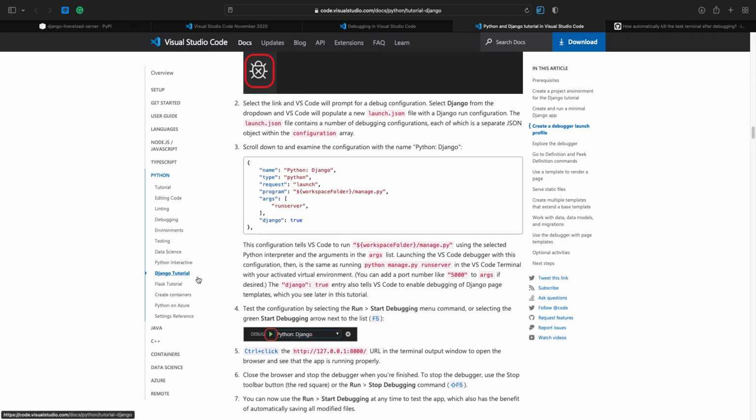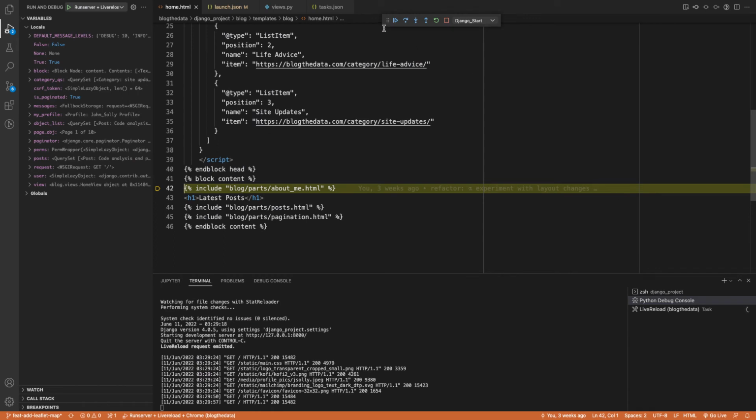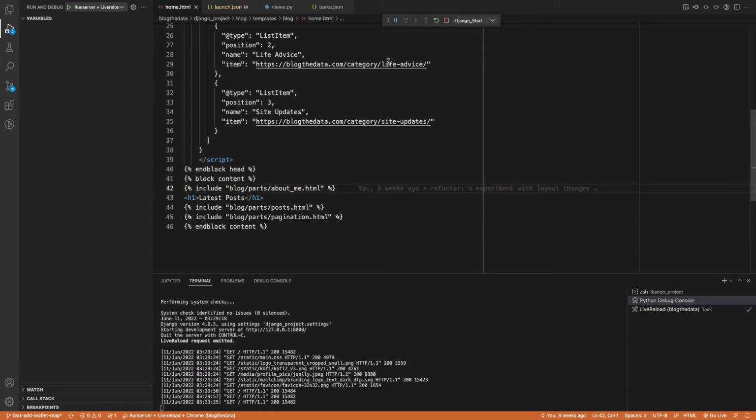And if you want to learn more about that, let's check out this one. In Visual Studio Code, they actually have a section on Django. There's like a Django tutorial where they show you how to run Django in Visual Studio Code, and they mention this django: true variable here, and it says it allows Visual Studio Code to debug Django page templates, which is great. All right, I'm gonna hit play to just load the page to keep going.